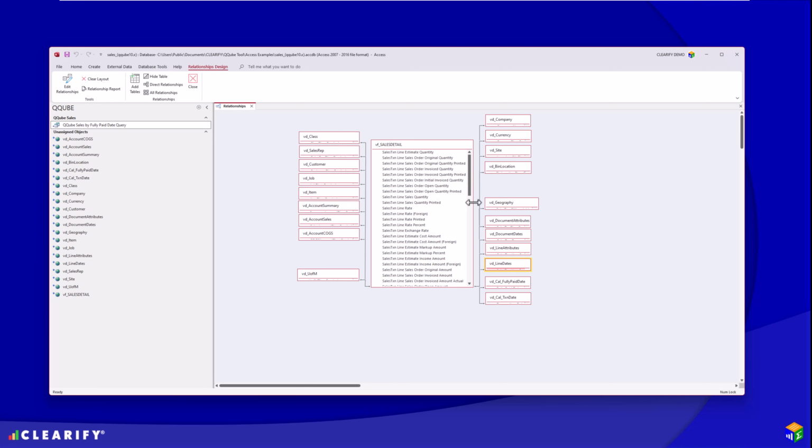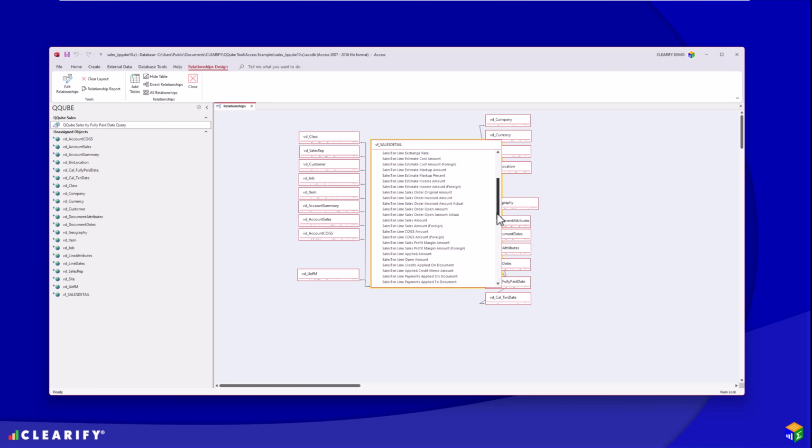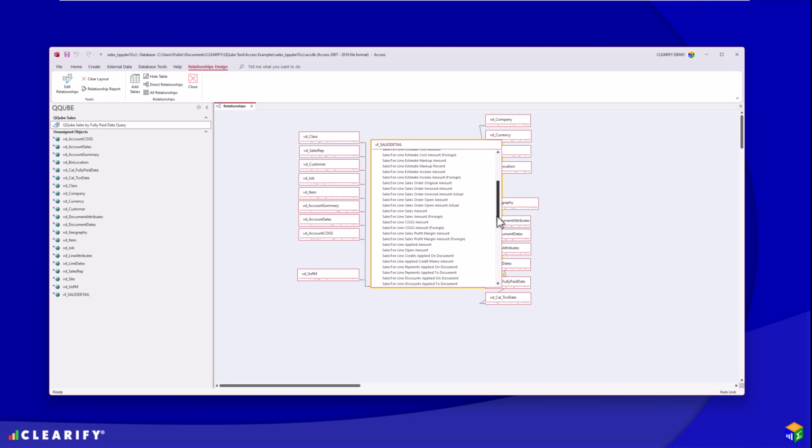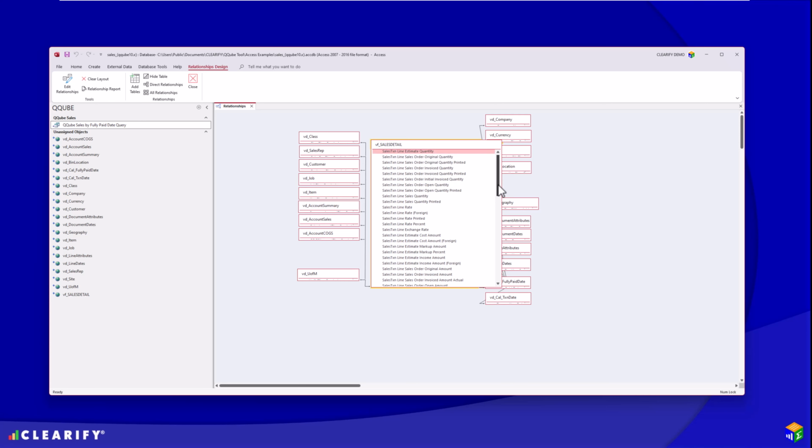Here's the data model. In the middle right here is what we call a fact table. A fact table contains measures. We have many measures that you might find in QuickBooks, and we have a lot of others that you may not find in QuickBooks, such as payments applied on the document or to the document, discounts, maybe a credit memo applied to it. And then all of the other fields here are links to the dimensions.